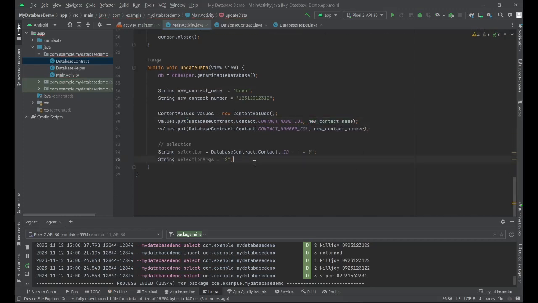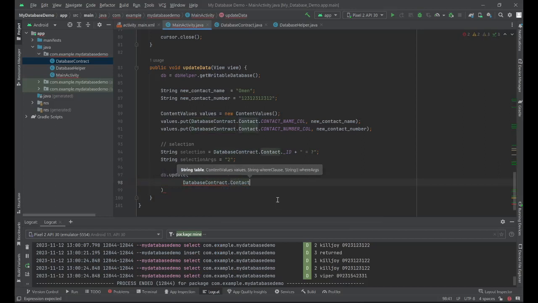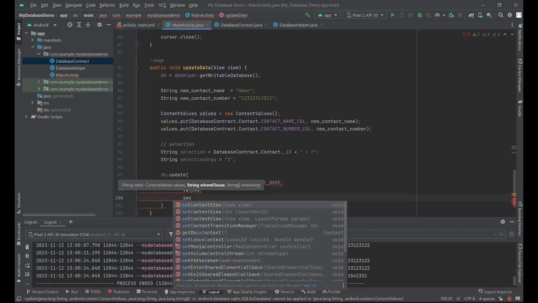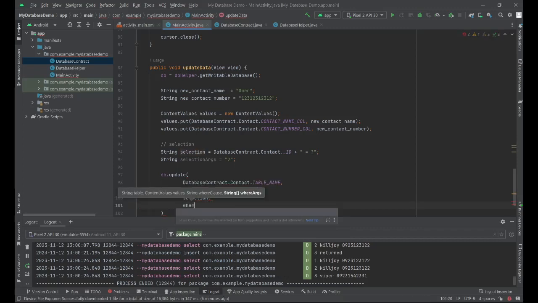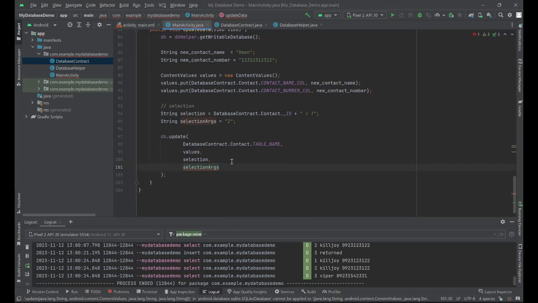So we need to execute this one using db.update, and then you just submit all the new data to the update. What table you want to update, you call the DatabaseContract again, the contact class, table name, and then the values that you want to update, and then the selection, then the arguments, where ID equals 2, and then semicolon. Table name, values, selection. This could be an array, I forgot.